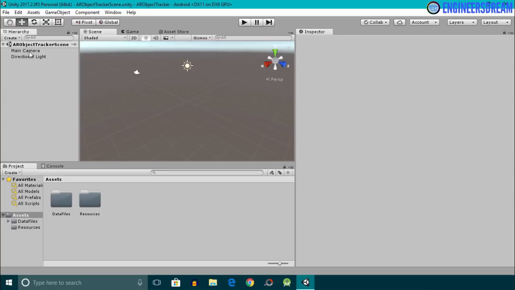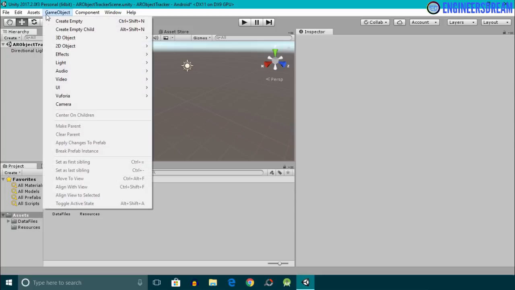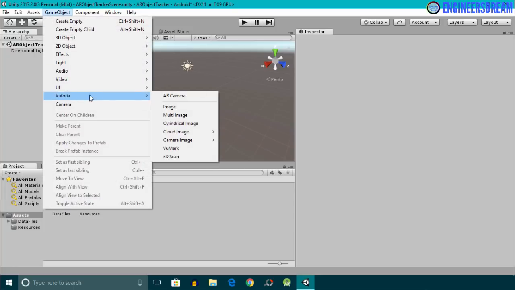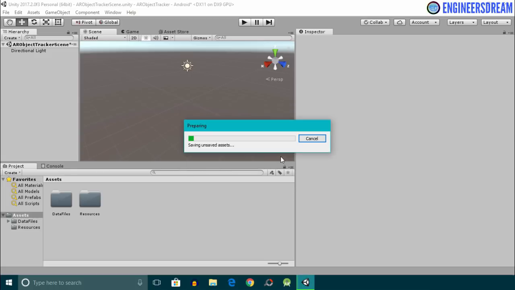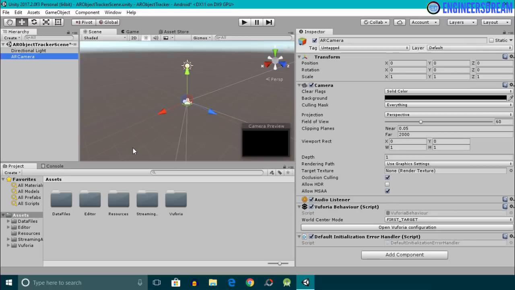So after activating the Vuforia augmented reality support option, I will select the main camera and I'll delete it, and in place of the main camera, I'll add the AR camera. So to add the AR camera, I'll click on game objects. I'll then go in Vuforia, and inside this Vuforia option, we have the AR camera option. So I'll select it. So I'll click on the import button to import the AR camera and some other Vuforia components. So guys, as you can see, we now have three new folders called editor, streaming and Vuforia folder. Okay. And inside the hierarchy, as you can see, we have this AR camera over here.